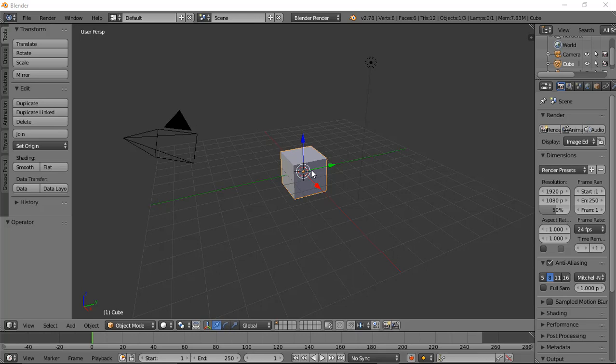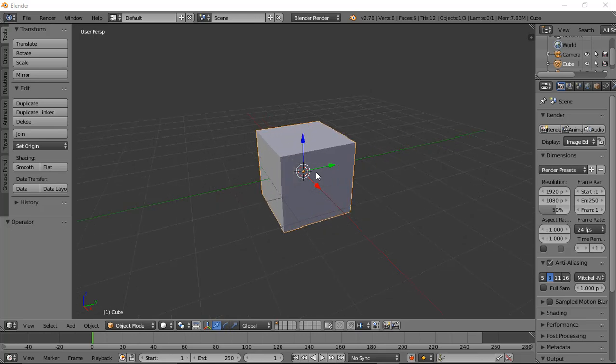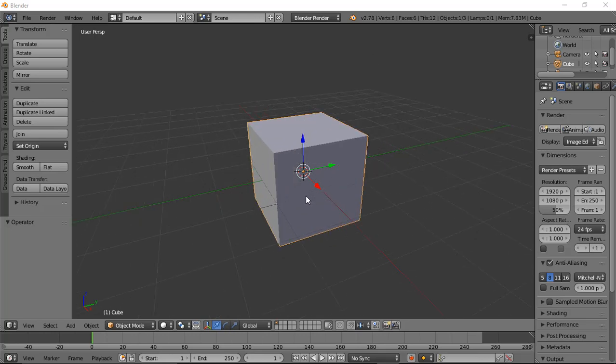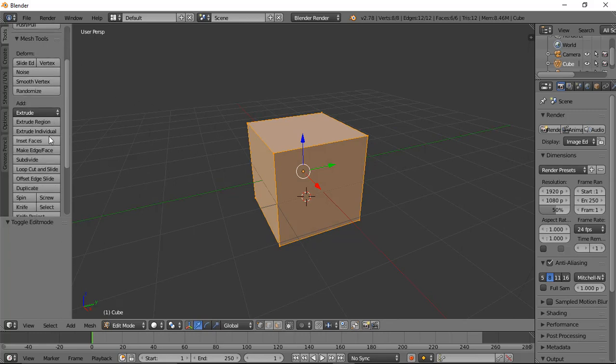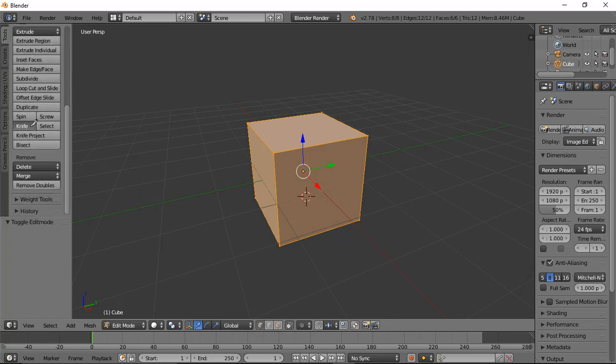Now to do that, I'll make use of the knife tool. I'll go to edit mode, and after going to edit mode, I'll go to the tool panel and select knife. I will just make a triangle over here and press enter. You see, the knife tool made a triangle on this face.